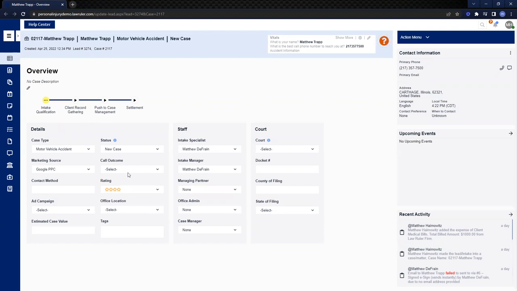Down here, you can see all of the details. Instead of having the different tiles separating them out, we now have different dropdowns, allowing you to easily see everything that this lead needs during the overview, such as the case type, marketing source, what their status is, their rating, anything you need to see.